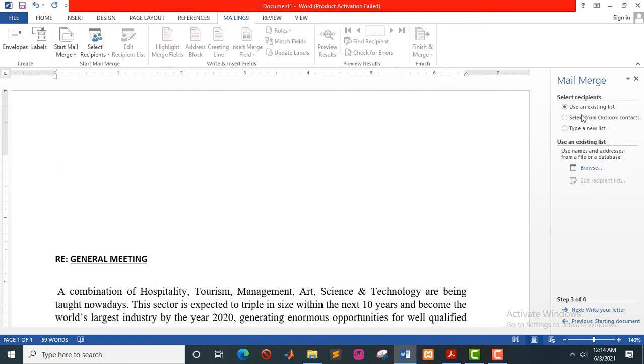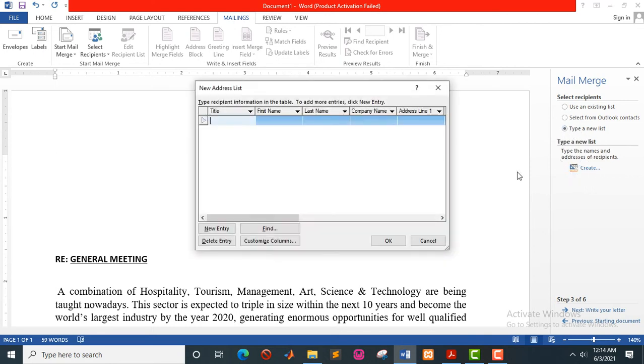Select the recipients. Use an existing list. We don't have any list yet, so we need to create a new list. What I mean by list is a list of addresses of our suppliers, our clients, or our employees. So we say type new list. So you click on this option, then you click create. So this dialog box will appear.